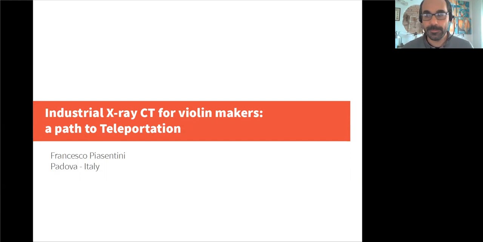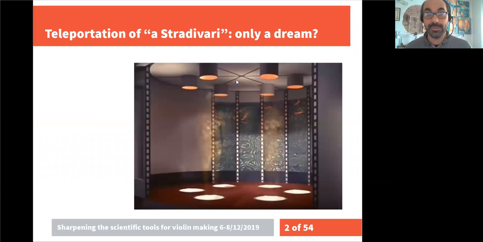And as in any serious academic research, I started from literature. One of the most famous teleport systems was in the Enterprise spaceship in Star Trek. It uses a very special light, as CT makes use of a particular range of X-ray light. So let's make our first online experiment. Let's teleport a Stradivari and see what happens.